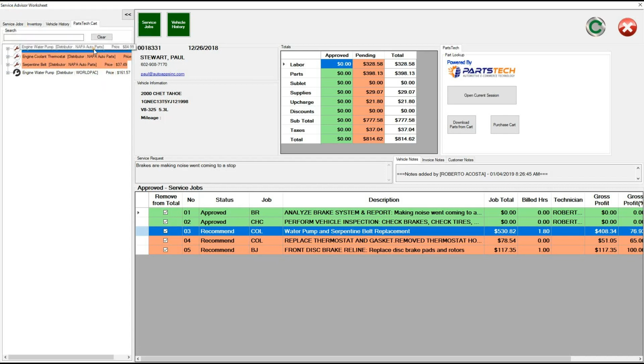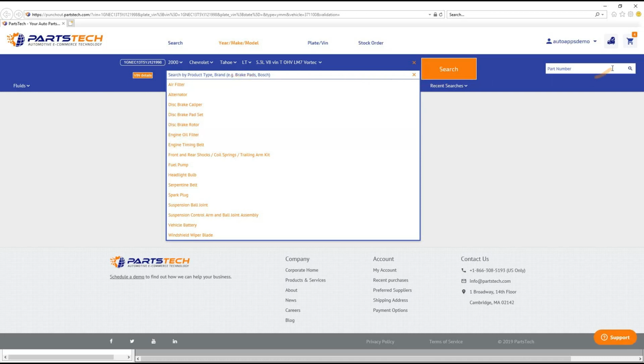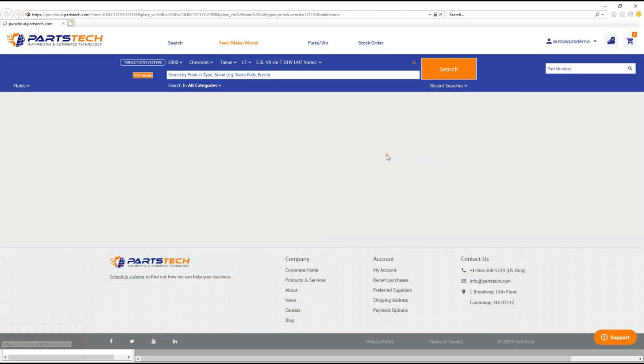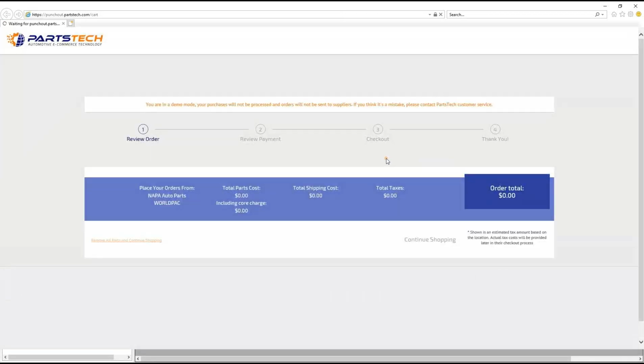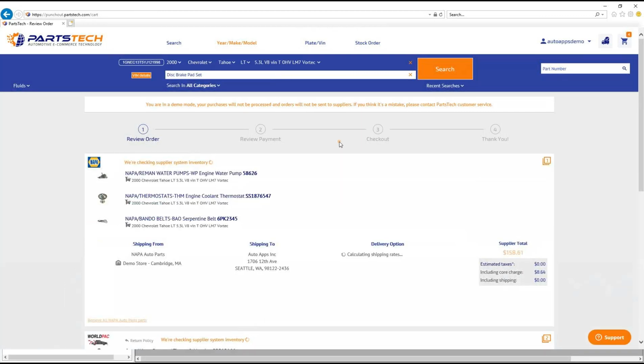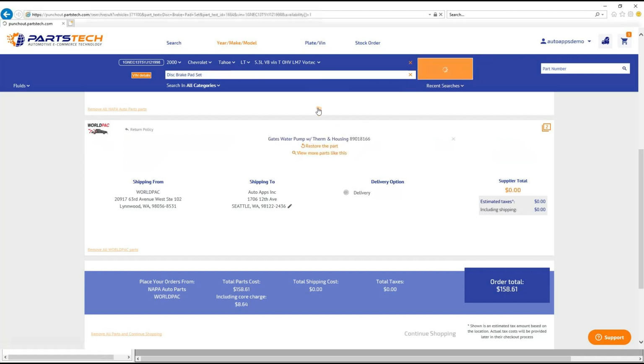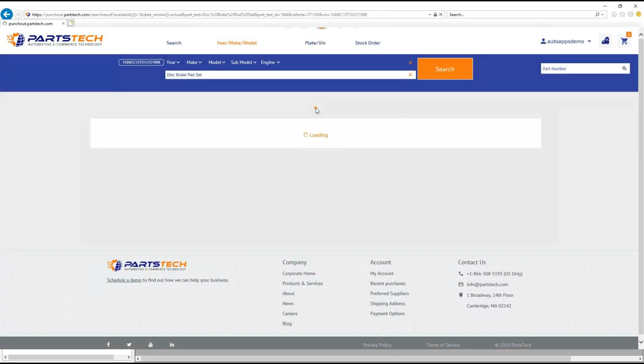And you see I searched 2 water pumps. I ended up using that 1 water pump. So I would want to go back to the cart and get rid of one of those water pumps. And I'm not going to buy the water pump from WorldPac, so I'm just going to remove that. I'm going to go ahead and search the disc pads now.